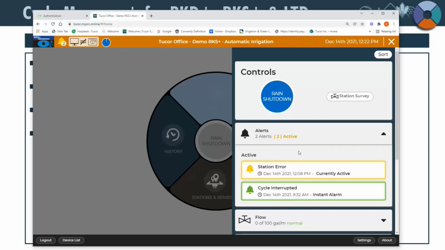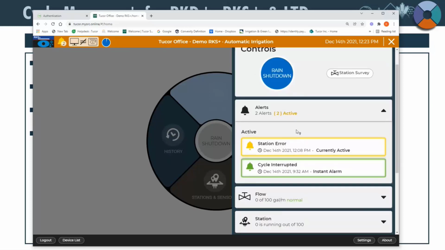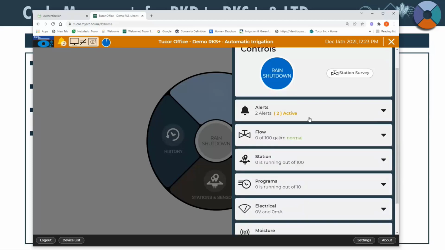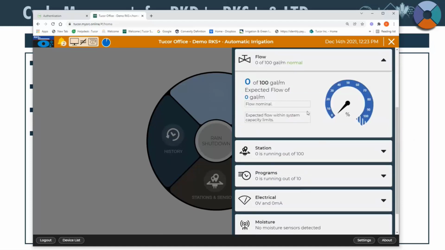So it's a good way if you know that it was just a fluke alarm, or somebody maybe tapped in the auxiliary terminal to test the alarm and you'd like it to clear, that's a good way to do it. Our flow widget here, obviously you have to have a flow meter connected to the controller.